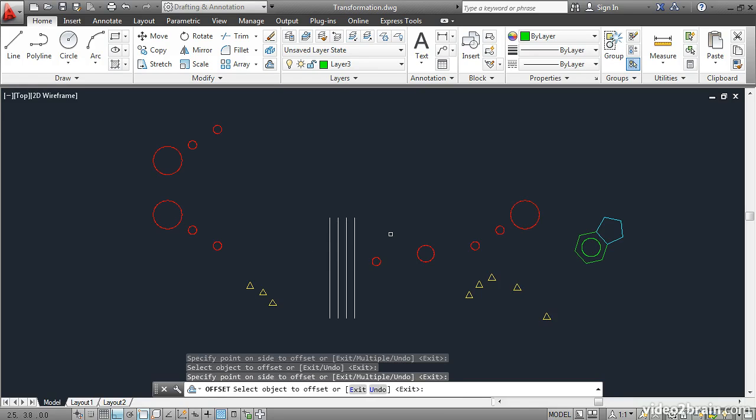You can also offset polylines and circles, splines, and so on, just by selecting them and clicking outside or inside. I'll offset this triangle, which is a polyline. The form remains the same, but the size changes.